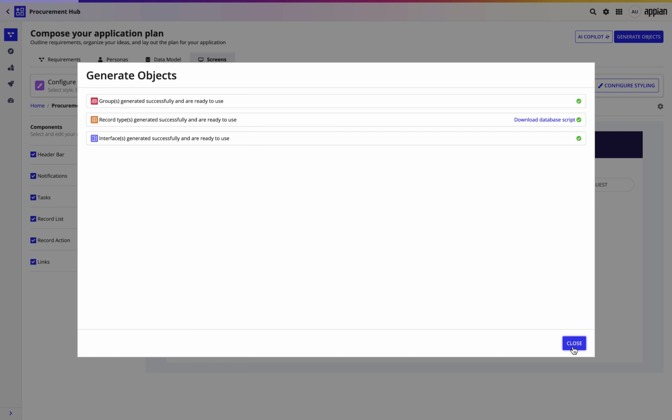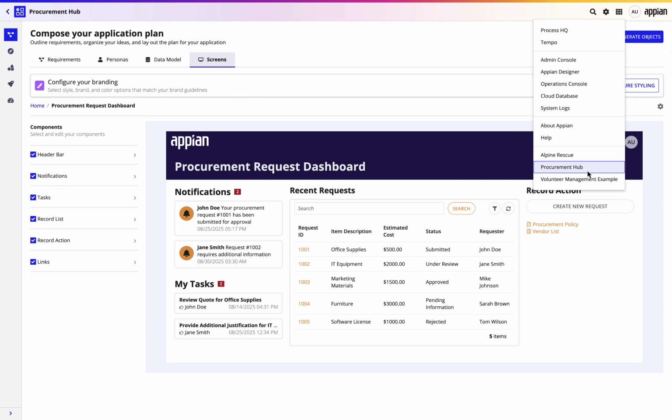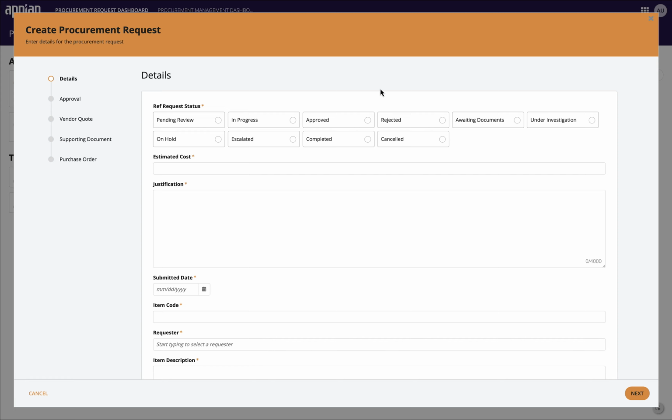And here's the Composer-generated site. It's complete with a data-backed record list, create action, and record summaries, all tied together, and it's ready for you to go through and customize with further development.